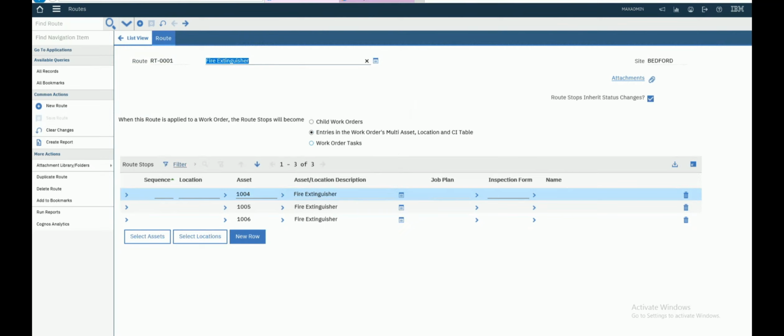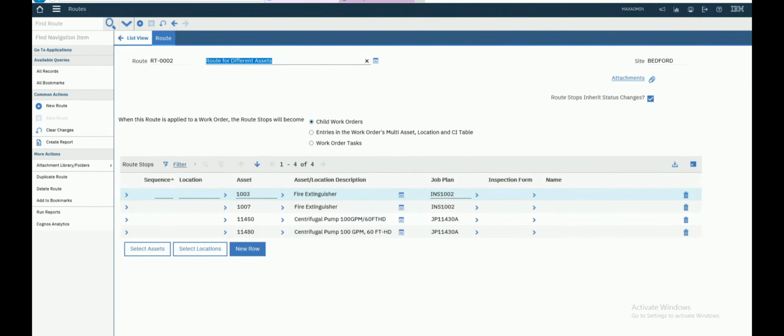Okay, we saw all these assets in one work order. So for this video, we will generate work orders for 4 different assets with different job plans. Let's see how it will work.